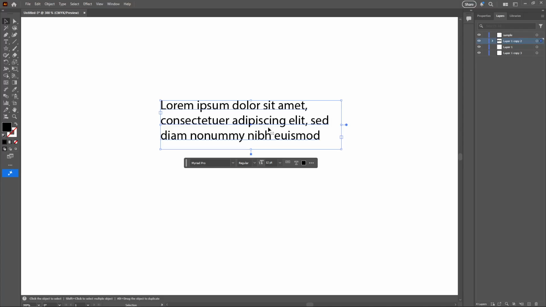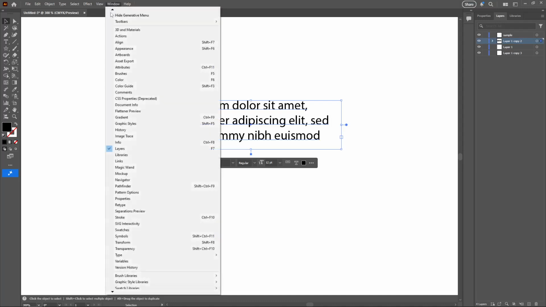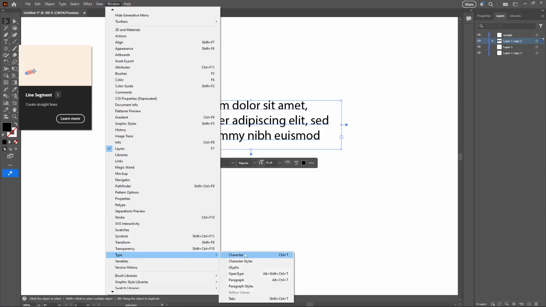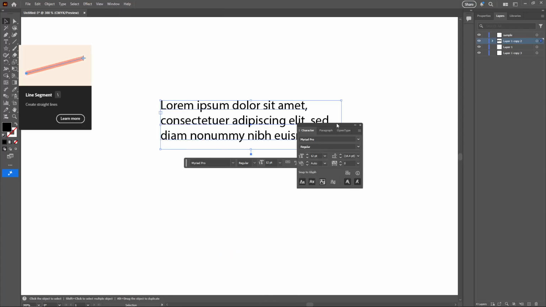Next, navigate to the top menu bar. Here's where we'll find the option to open the character panel. You'll go to Window, hover over Type, and then click on Character. This panel is like a hub for all your text formatting needs, and it will pop up on your screen.